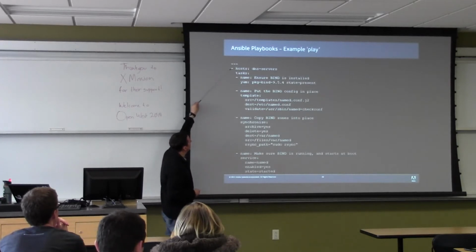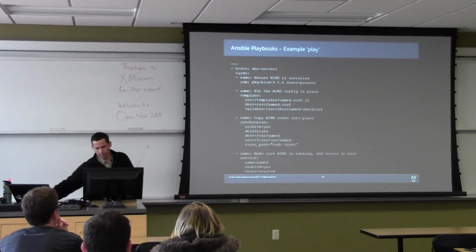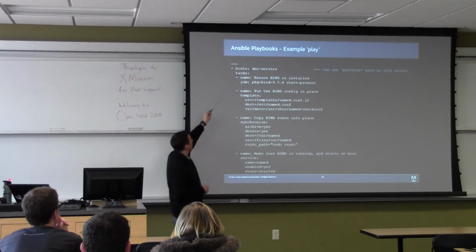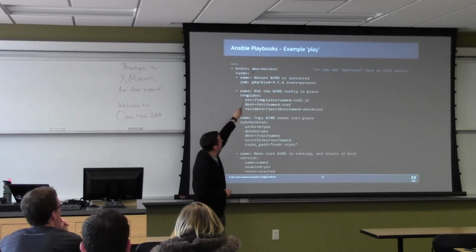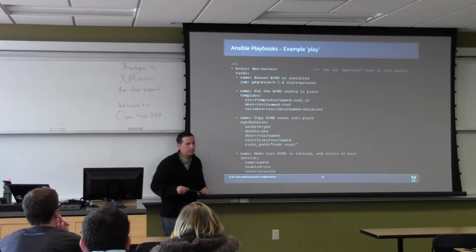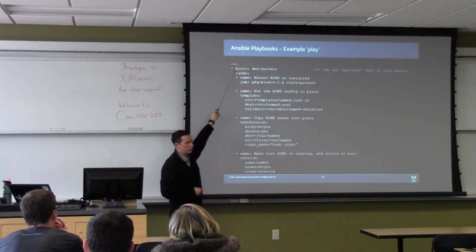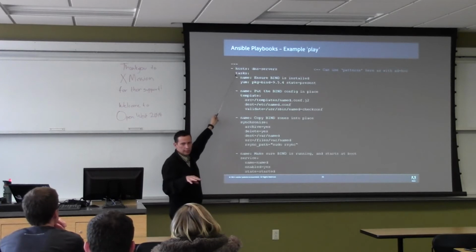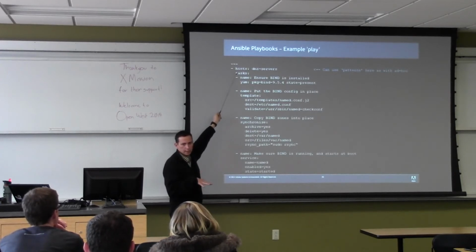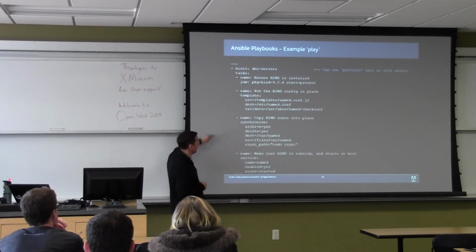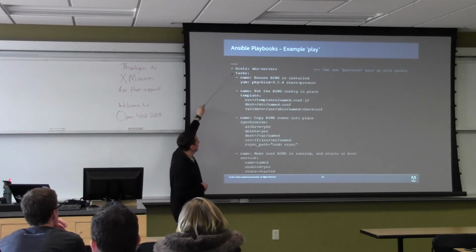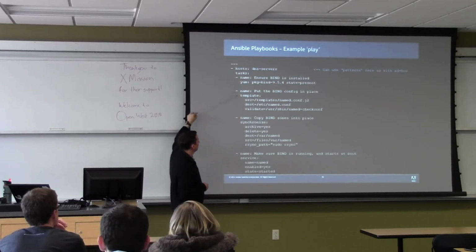Let's see, I've got some notes here. In these hosts here, you can use patterns like we used in the command line invocation. This hosts line tells us which hosts the play is going to run on when you run ansible-playbook and feed it the YAML file. So this whole thing is called a play. And then you have tasks that are inside this play. This is a task, this one, and this is one.